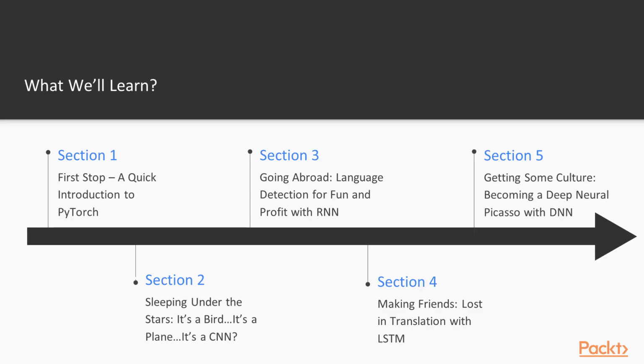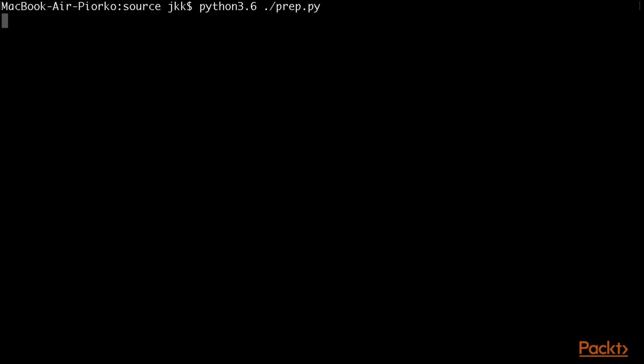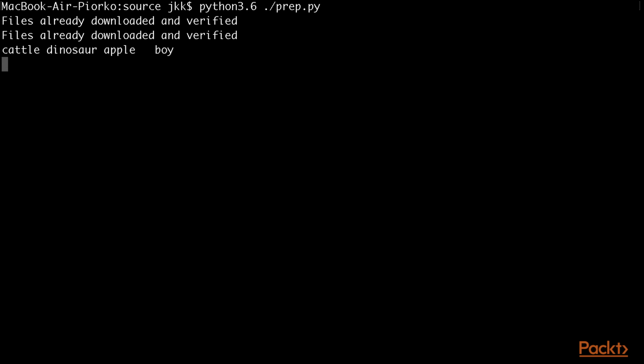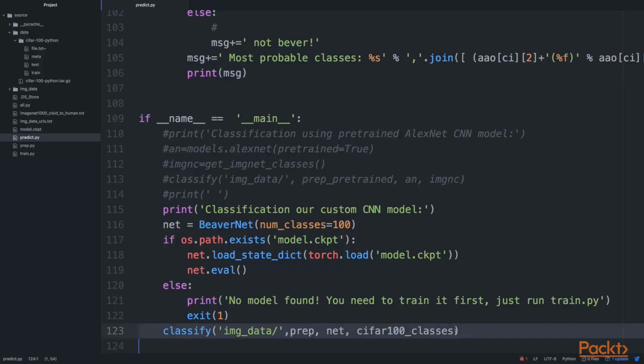In section 2, we'll look at the very popular and heavily used neural network called the convolutional neural network, and we'll be using this network to build a beaver detector. This is a general problem when you have to classify images according to a specific class. So in this section, you'll learn how to use a pre-trained network to build stuff really quickly, and also, when you have a little bit more time, how you can train your own convolutional neural network.